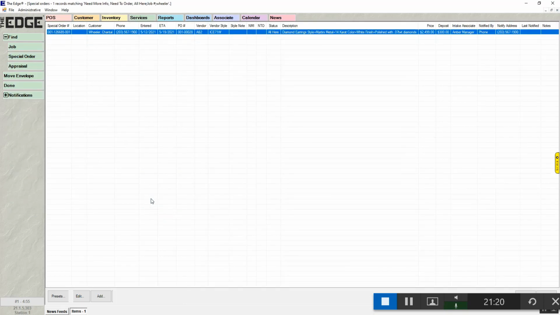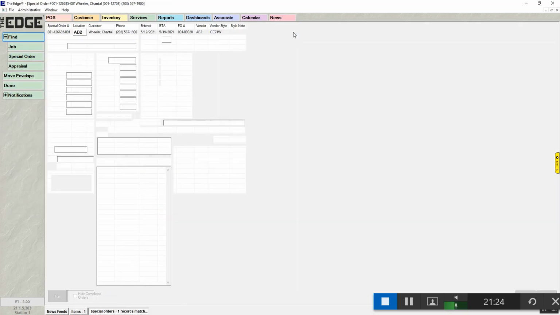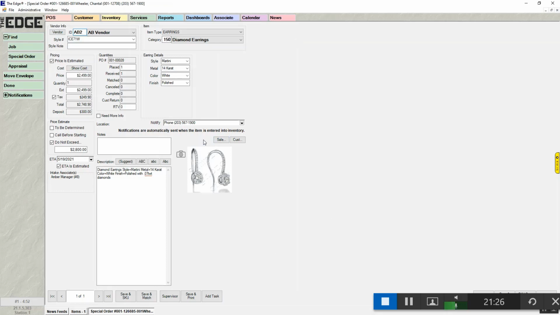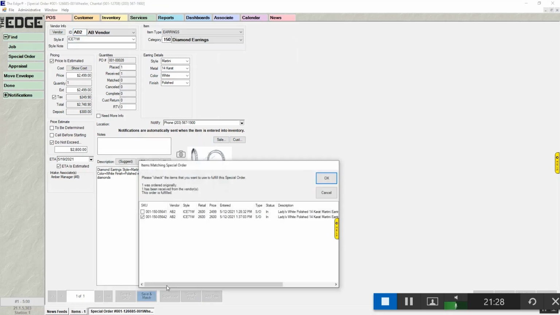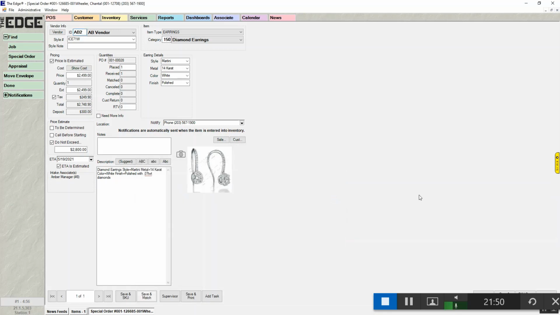If I double click on that special order, we can see what item was matched up to this by clicking the Save and Match, and you'll see that that's here. I do have another of this same vendor and style in stock, which is why it's showing on the screen. If these were not the correct items, I can uncheck here, click OK, and it will unreceive those items to the special order. That is how you receive a special order item using purchase orders.